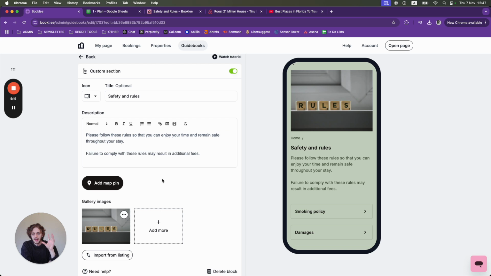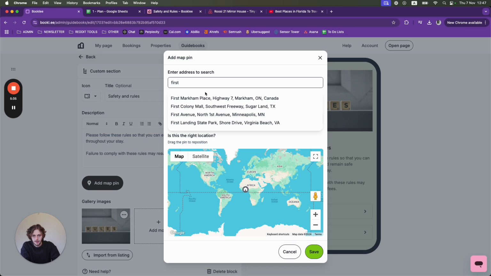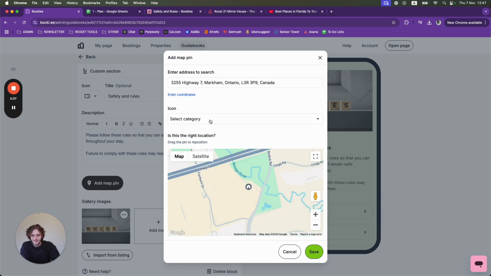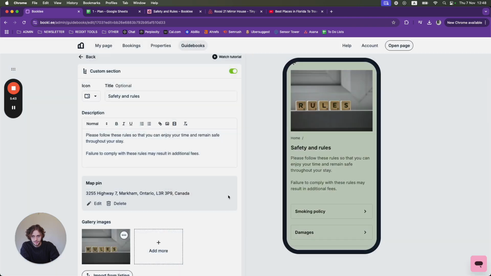So you can add a map pin on your Booklee interactive map. If you want to do so, you would simply click here on add a map pin, type in the address. So I'm going to type in a random address over here. So I'm going to select this and then select an icon you want to have for the map pin. So I'm going to select this little plain icon and click save. And now I've successfully added a map pin.